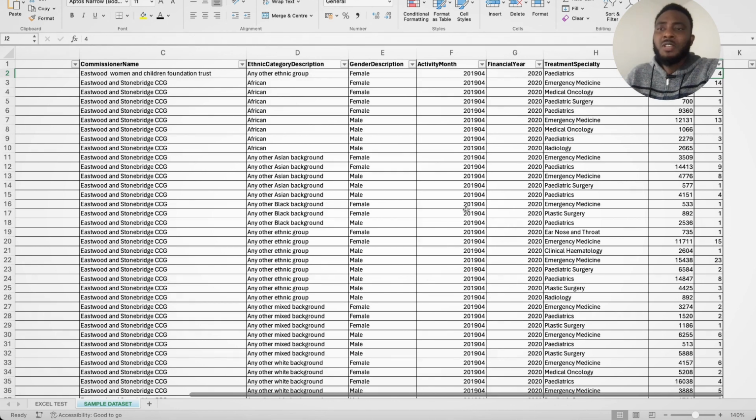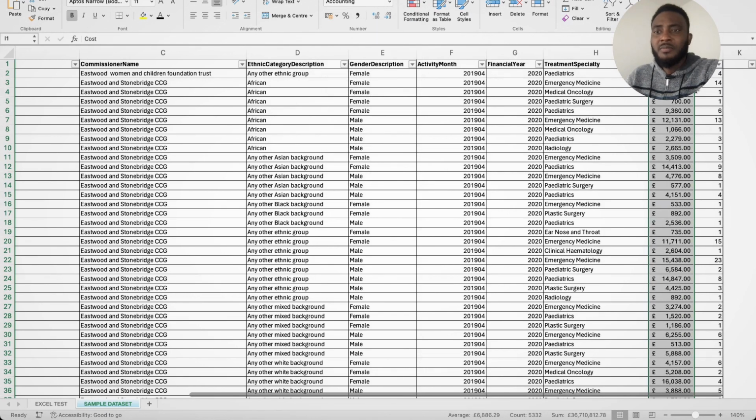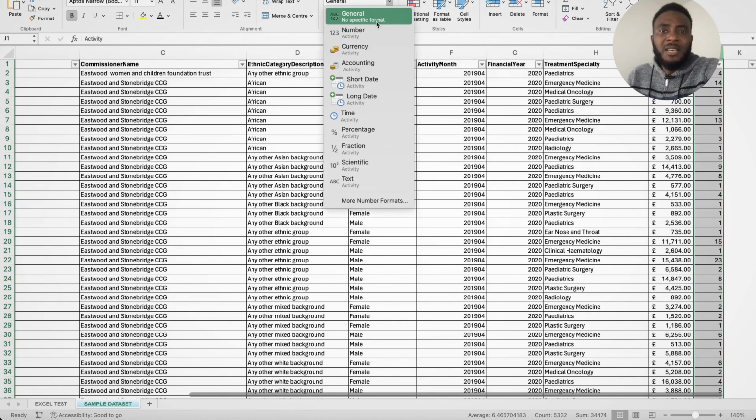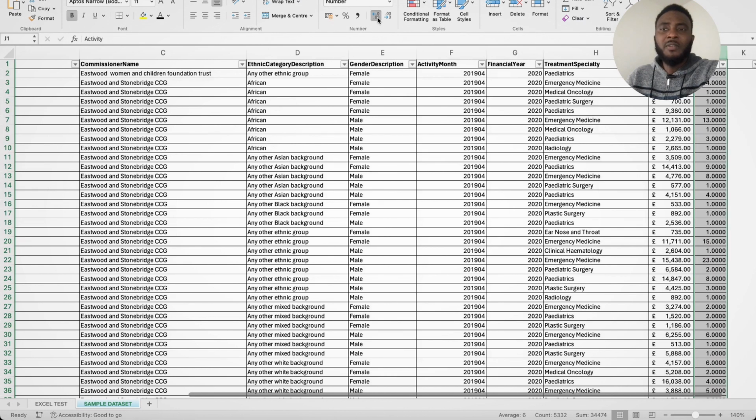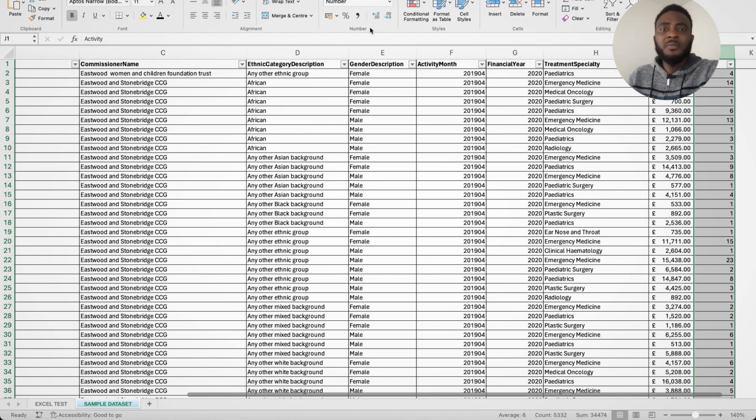Next, we want to make sure that the data is in the right format. So for instance, cost is currency. I'll just click on cost and change it from general to currency. I can leave it as pounds, 2 decimal places, that's fine. Activity, because I know it's a count, I can leave it as numbers. But there are 2 decimal places, and I don't need those, so I can take them out by using this tab called decrease decimal. If I wanted to increase the decimal places, I'd use this other tab, and it goes on. But I don't want that.